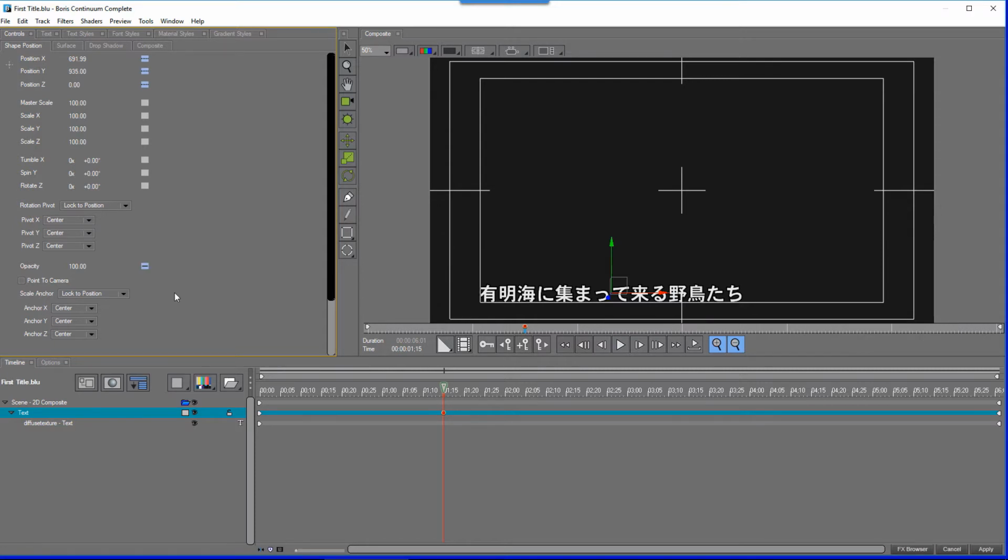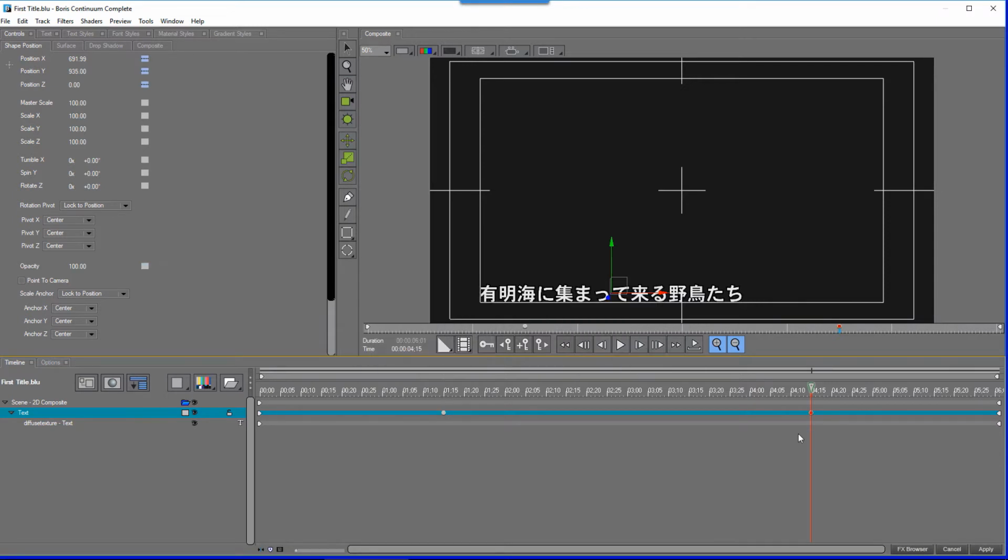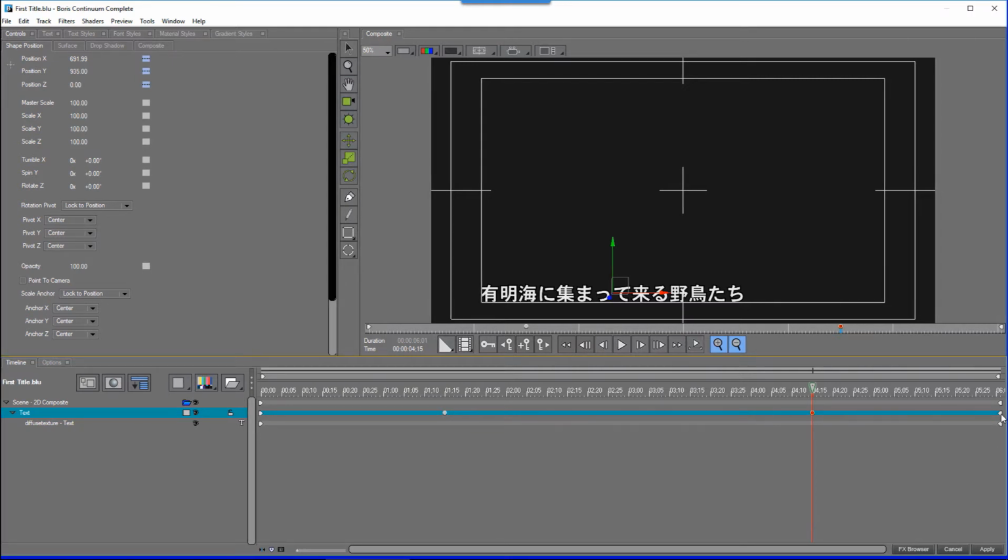Move along to 4 seconds 15 frames. This time I'll do it by dragging the CTI. I have to check the time counter as well as the time scale. There we are. Create a new keyframe by holding down Ctrl and pressing N. This keyframe's value is still 100. I want the value to change to 0 when it gets to the end here.